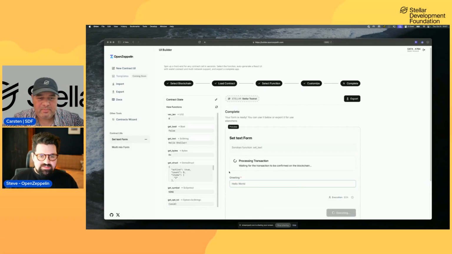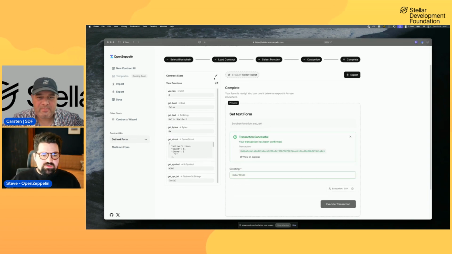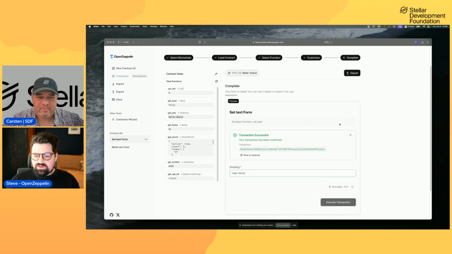And that's just going to have me sign that transaction. And there we go, it's successful. And what's really cool is that we can just hit this refresh button here. And you can see we have our hello world that's been updated in our contract state, which is really cool.